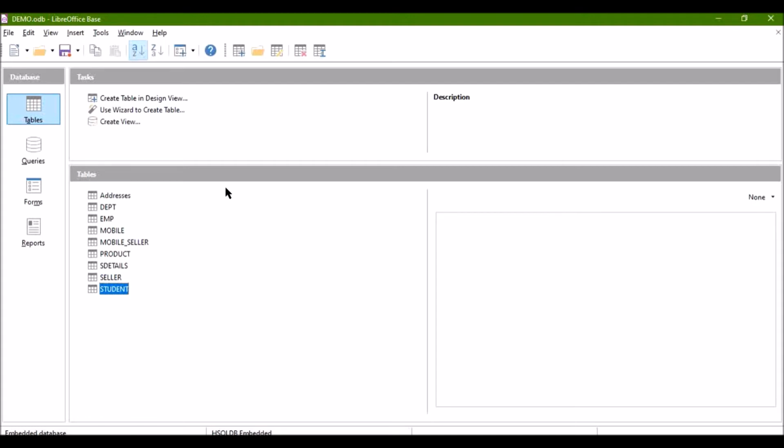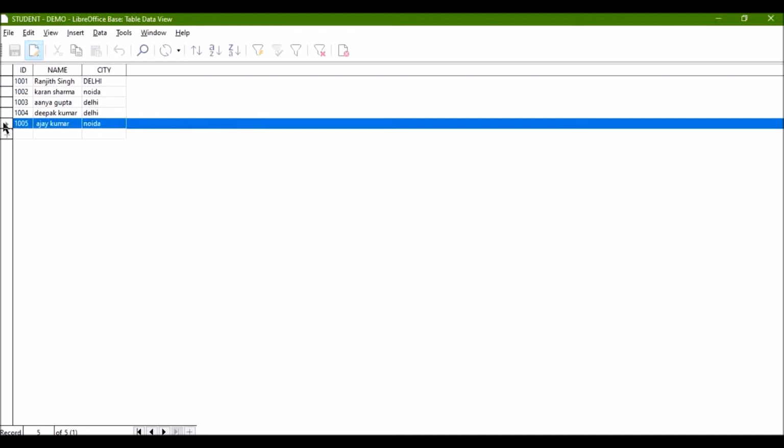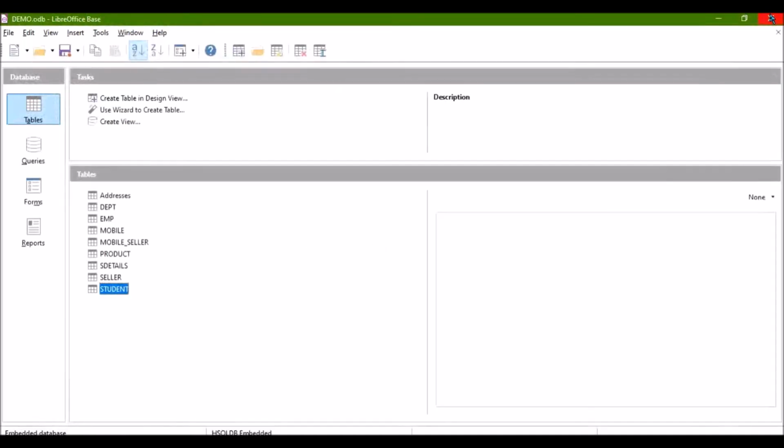Now suppose we want to delete any record. For that also there are 2 ways. First, we can delete any record directly. So again we can open the student table over here, and this is the last record. Suppose I want to delete it, so I will select this with left click and right click and delete rows. Yes, and then close it.